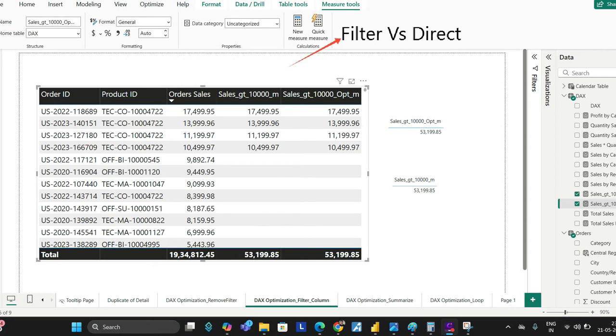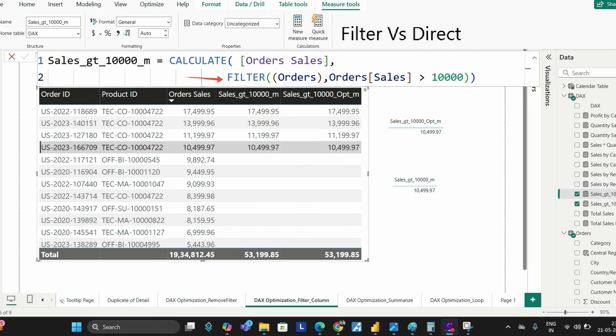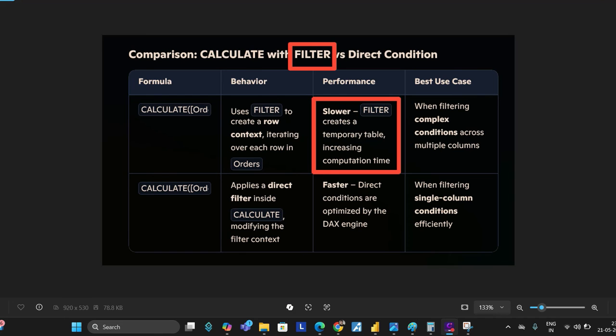The next one is FILTER versus direct filter. That means that you are using FILTER explicitly to filter, or else you are using the direct condition. The only condition in this scenario, use case number 2, is that we want to retain only those order IDs which have sales of more than $10,000. As simple as that. Again, we are using the CALCULATE function, we have the measure, and after that we are using FILTER. And this FILTER function creates a temporary table, and it makes your report slower because a temp table increases computation time. So use it only when you have complex conditions, not in our case.